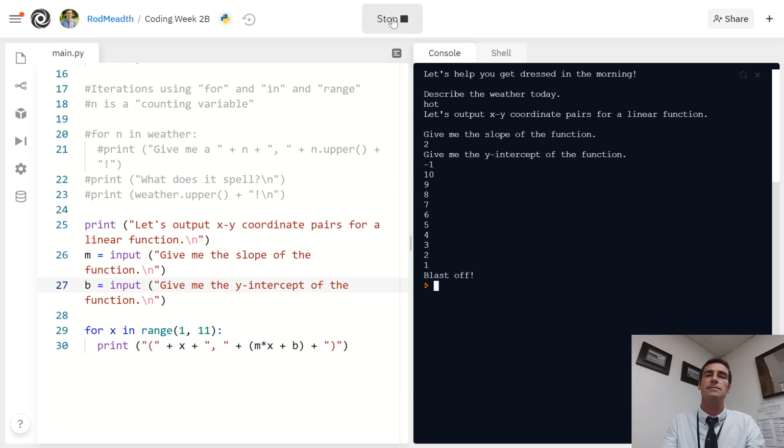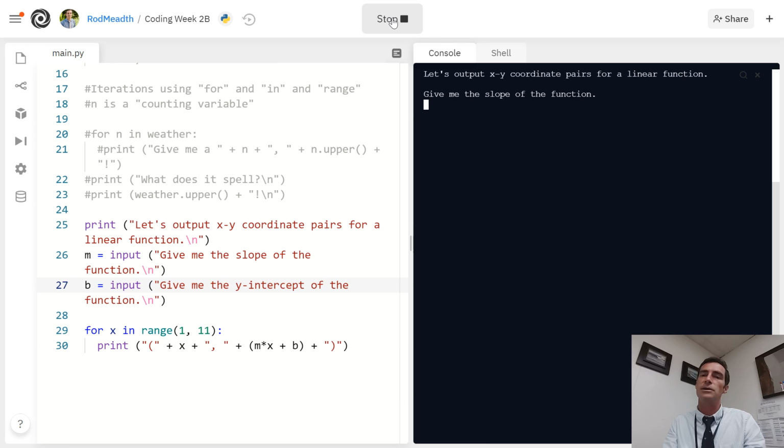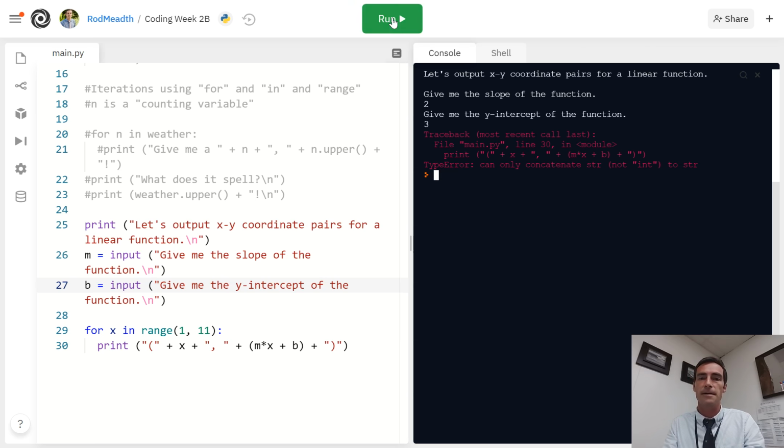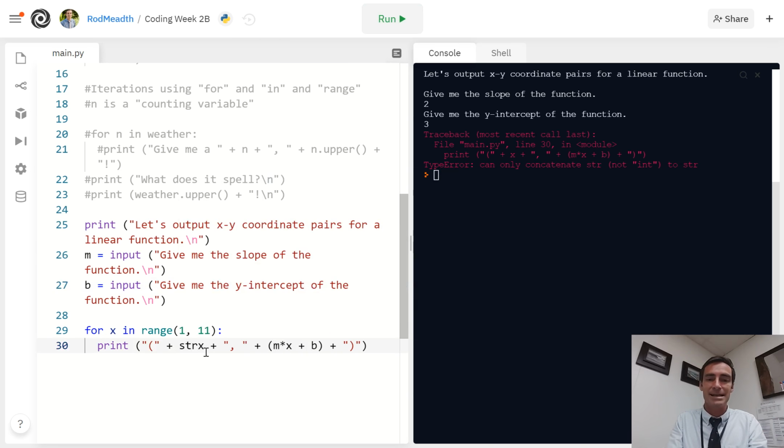Let's see if I didn't make any mistakes. Let's output x, y coordinate pairs for linear function. Give me the slope of the function: 2. Give me the y-intercept of the function: 3. Ooh, I got a mistake. Did anyone see that was going to happen? What did I do wrong? This is why I want you to see me coding. That's why I want you to look over my shoulder and see me doing this.